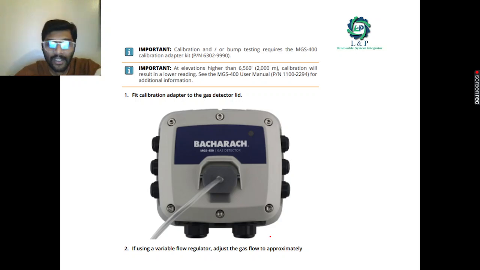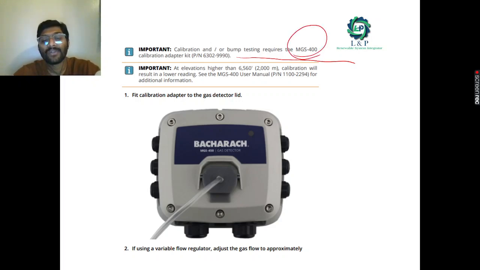As I told earlier, first you need to fit the calibration adapter to the gas detector. The most important note is that when you are doing calibration or any sort of bump test, you require the calibration adapter kit. This is the part number: the MGS 400 calibration adapter kit should be there. After using the calibration adapter kit and configuring the basic things, you can use the device for normal operation.